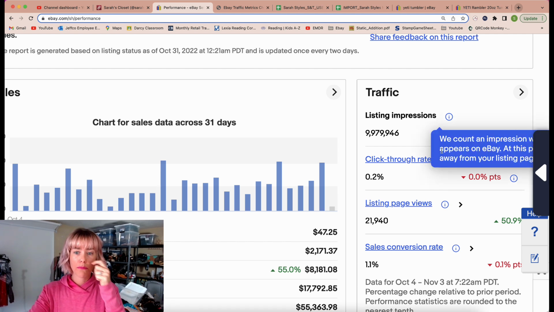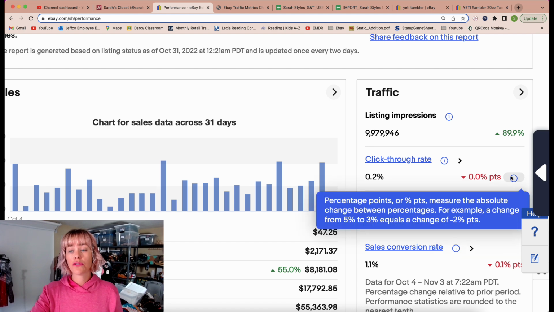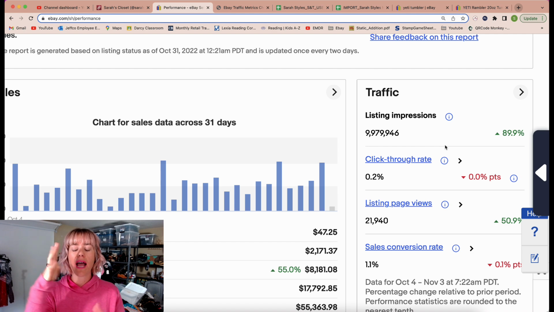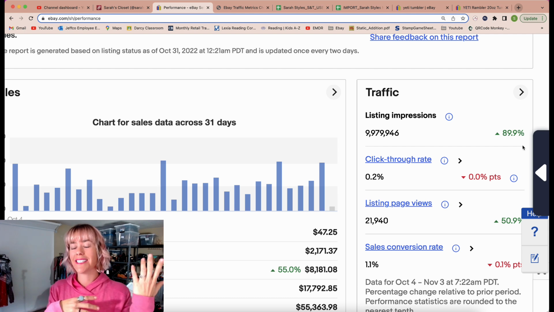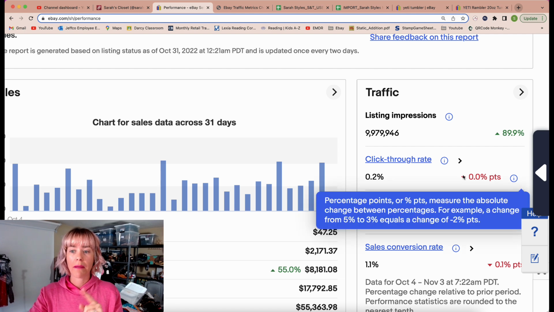Once you have your listing impressions, your click-through rate, and your listing page views, you can see this is red, which I like about eBay. So I have a video that goes deep into the analytics, but just a quick overview. Green means good, and then most times it's an up arrow. Sometimes like your selling costs, if it was an up arrow, it means your selling costs are higher, which would actually be a red, because you don't want higher selling costs, right? You want to make more money. But for the most part, green means good, red means bad.